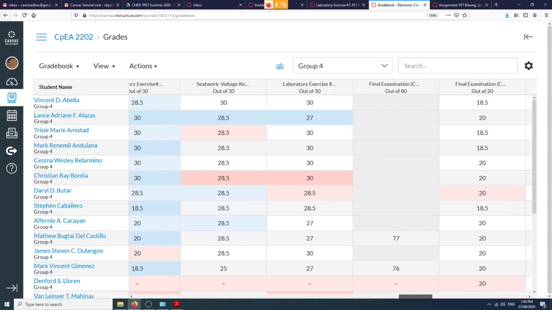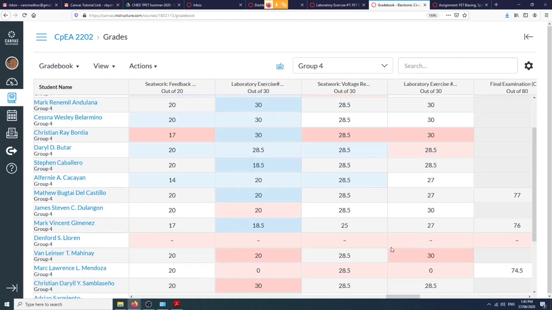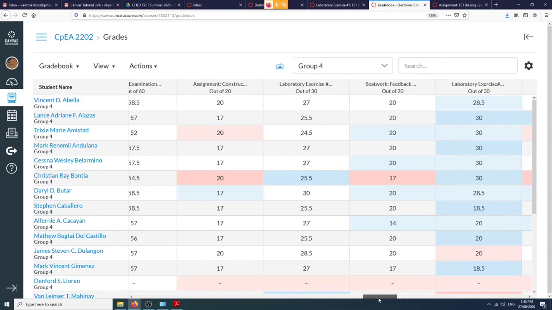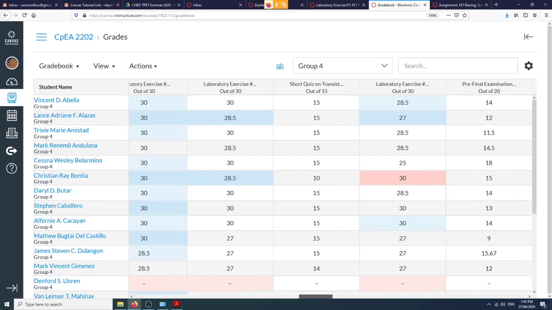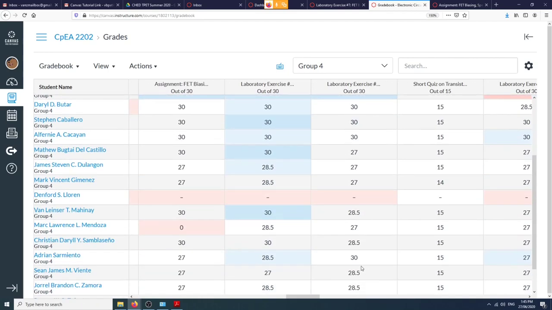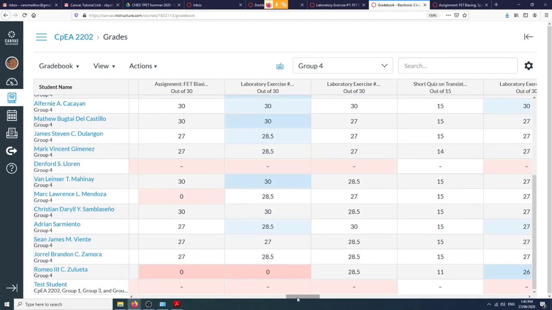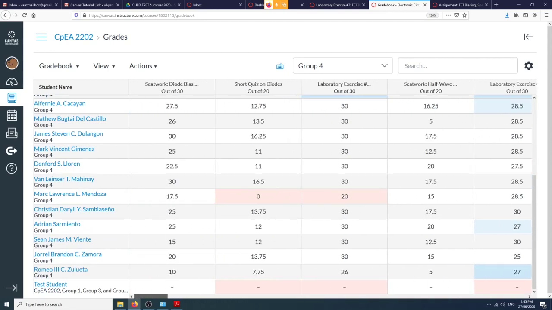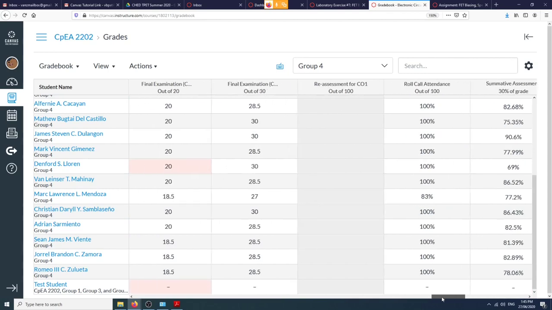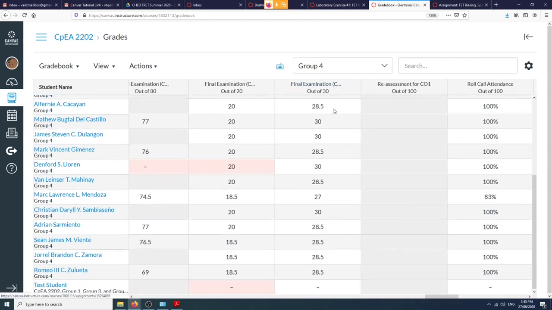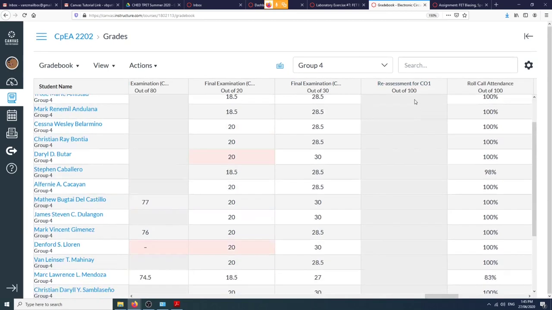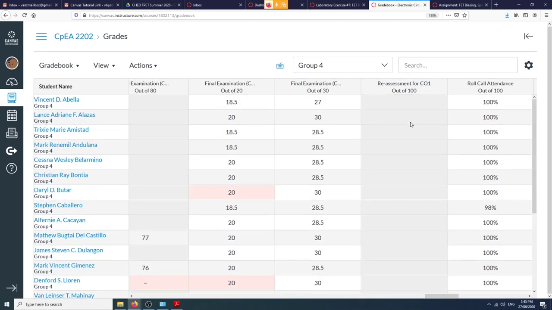As you can see, the different colors here mean, for example, pink is usually late. So you can also see how early or how prompt your students are in submitting. This is basically from the first activity until the last activity, which is the final exam, this one. And of course, if you do reassessment, I have also reassessment here.